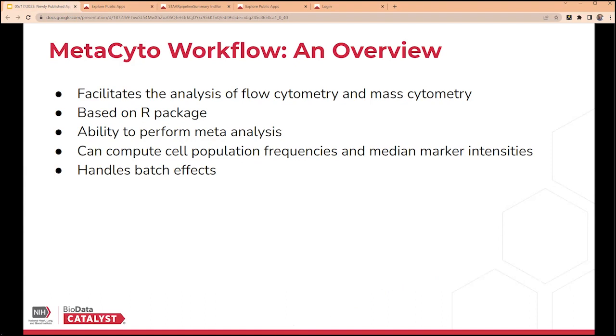It's capable of identifying and categorizing cell populations based on marker expression and can compute population cell frequencies and median marker intensities. So I saw some polls going out, and I'd be interested to see how many people have done cytometry analysis or have access to this data, because I think for this community in particular, it's very, very new.